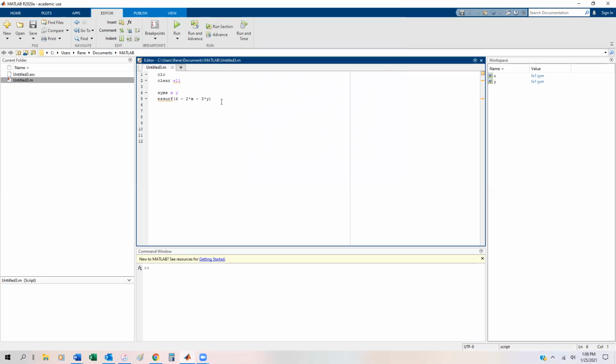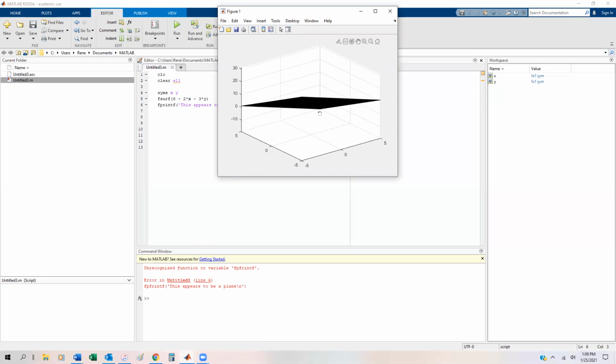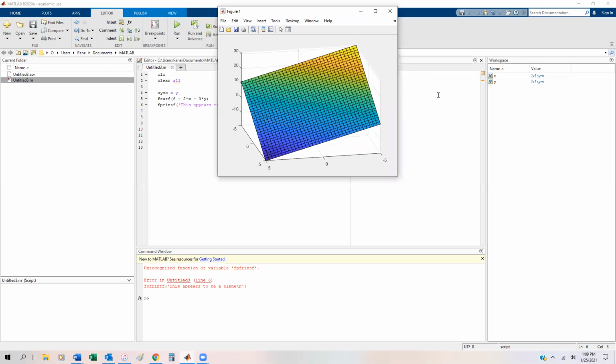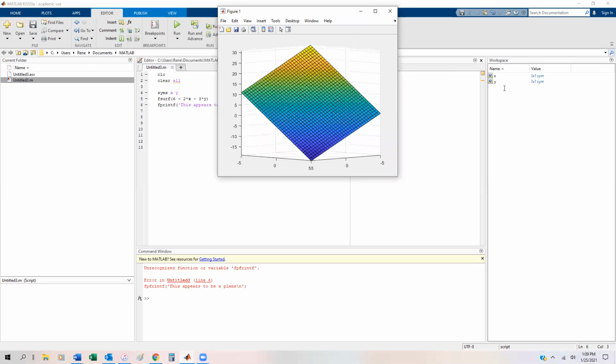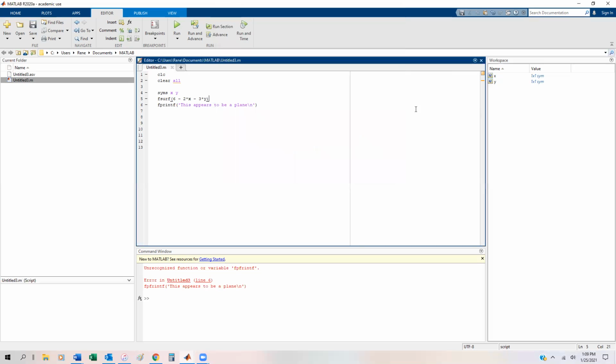Okay. So we can just do an fprintf statement. We can say this appears to be a plane. And remember, we're going to use \n to go to the next line. Now let's take a look at fsurf. I'm going to do the exact same thing. It might take a minute to plot it. Oh, I misspelled fprintf. So this is our fsurf. It's being a little slow, but it looks like the exact same thing. That's not surprising because it's just a regular old plane. It's nothing too difficult. But if we had a more complex function, it might be good for us to have the fsurf function. All right, we're good with that one.